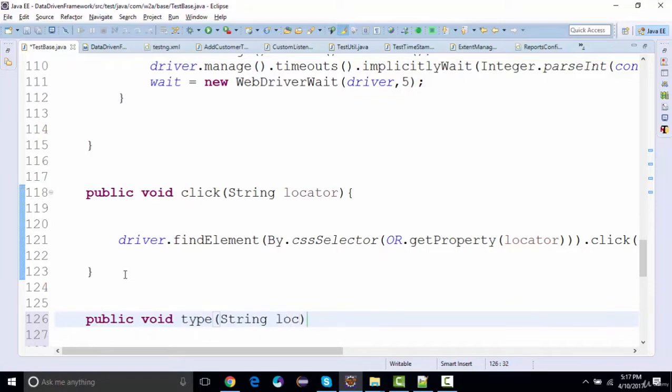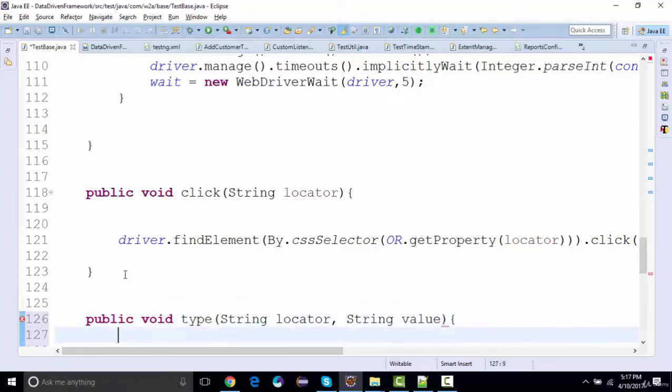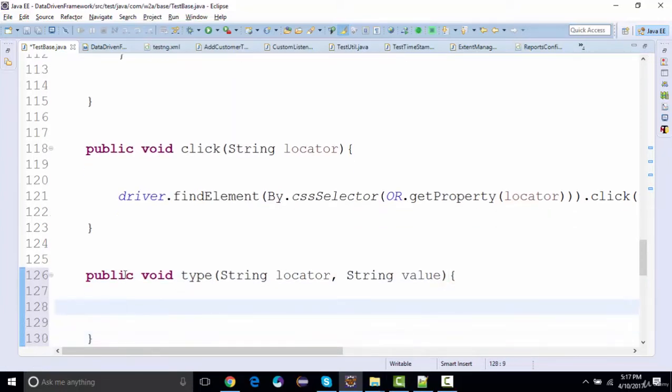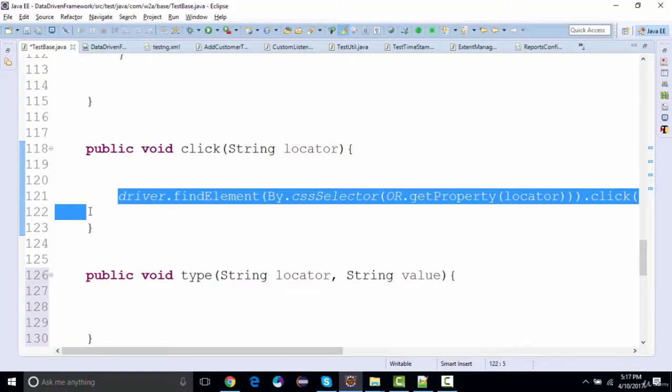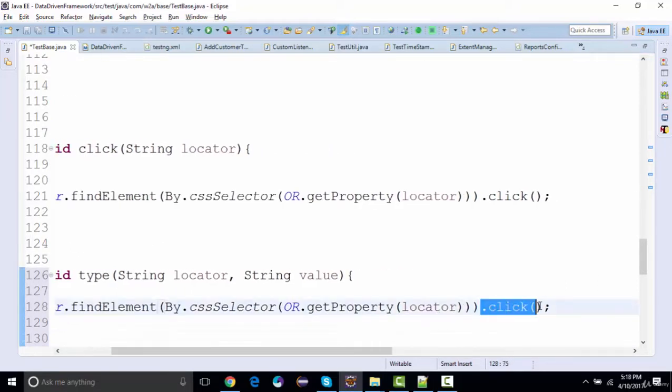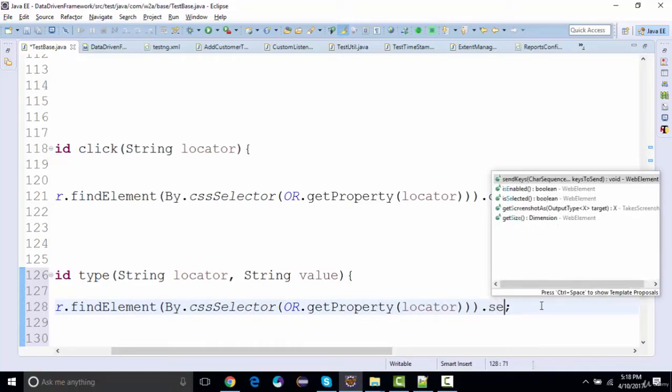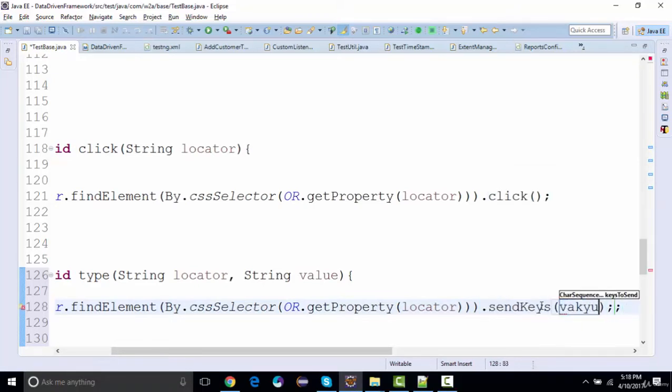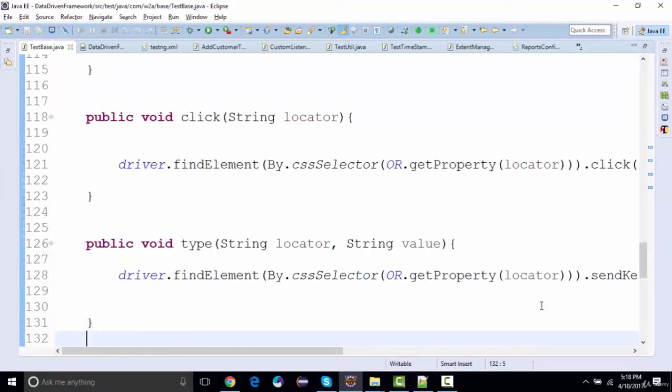This should accept a locator, and this should also accept a value, right? So what I can do, I can copy this thing from here. So locator, and then I'm going to say dot send keys, and I'm going to enter the value over here, right? Now, what will be the benefit of making these keywords?